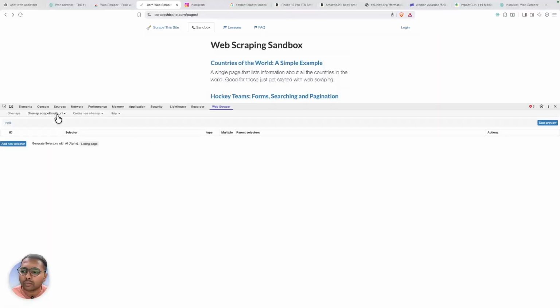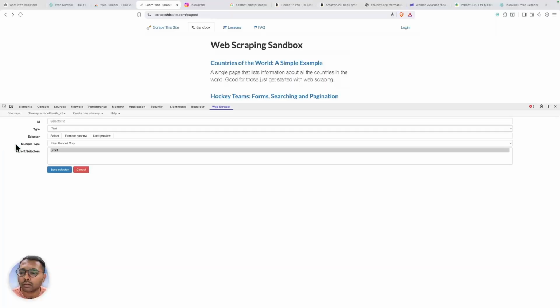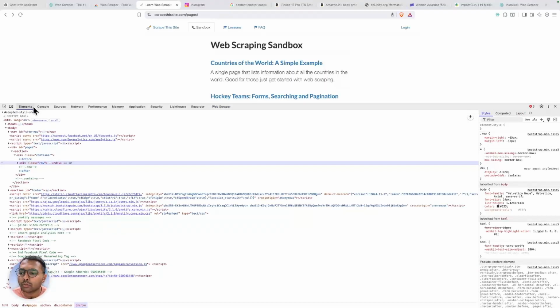Now that the sitemap is created, I'm inside the sitemap, scrape this site underscore V1. Now we have to click on add new selectors. Okay, add new selectors. Let's go to elements. We'll scrape the title of the web page.